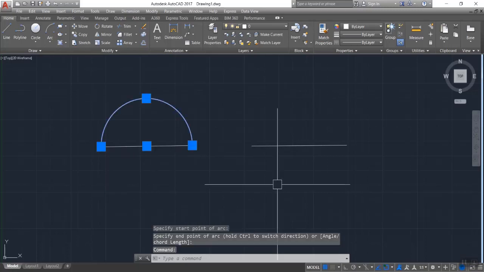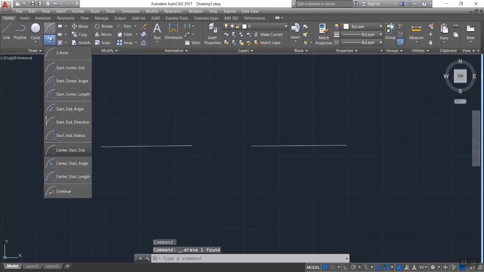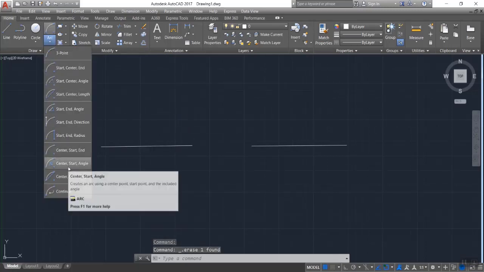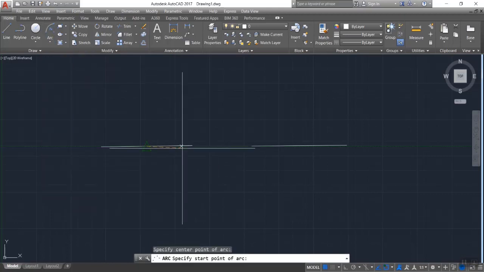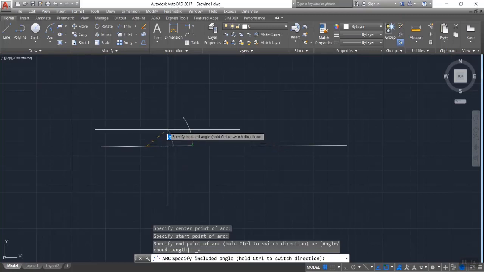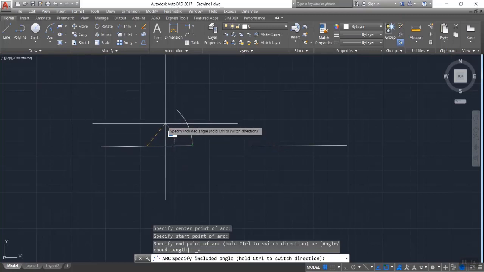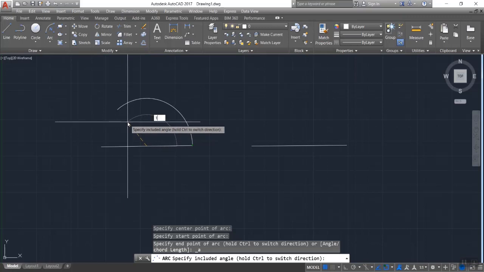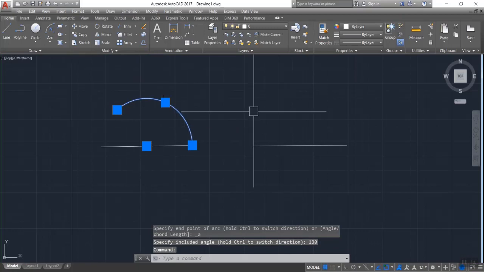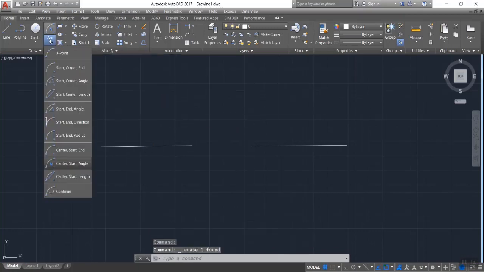All right, that is one way to draw an arc. Another way is center, start, angle. So center, start, and then which angle I need. So I need an angle of 130 degrees. I can mention it over here, or I can just draw freely 130 degrees. So this is a 130 degrees arc.